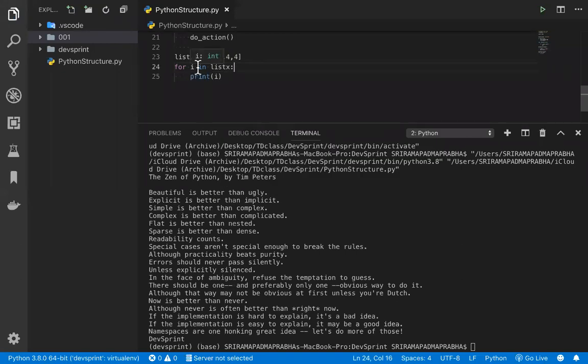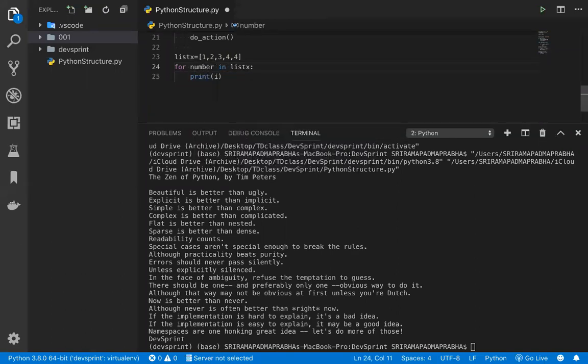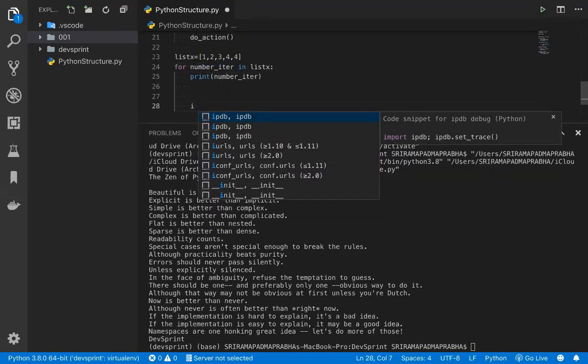Do not use a single word like this. This is absolutely not acceptable. Okay, so use something different. Number iteration, I can say that it's a number iteration, or list iteration, whatever name you can, it is preferable. I can print like this. So do not use a single letter word when you are using the iterations. First of all, don't use i, it is literally not good.